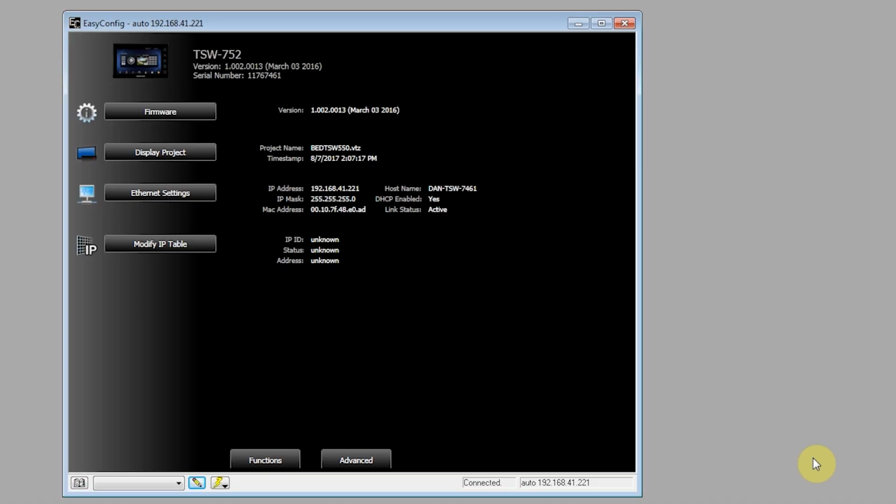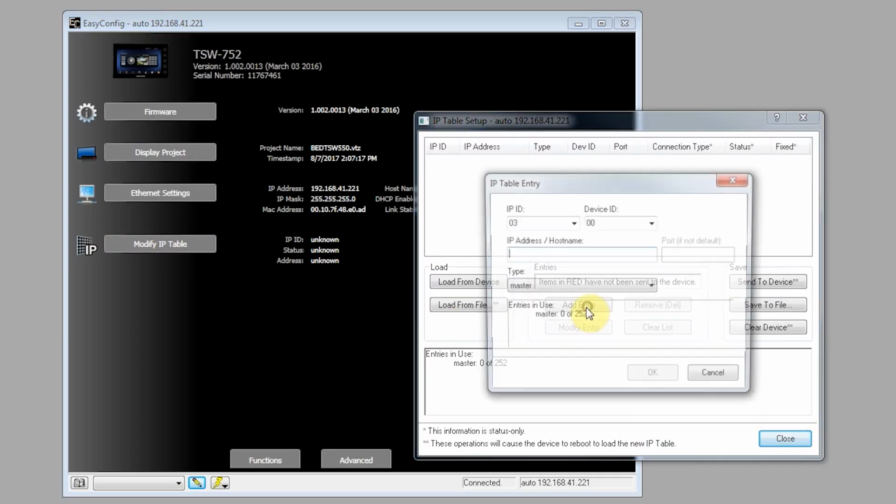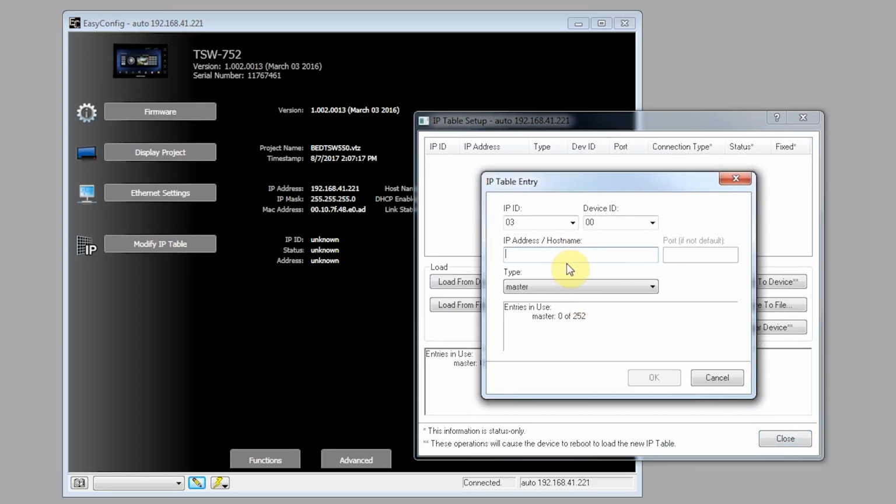Clicking the IP table button gives us the IP table setup. From here, we must add an entry, and in the pop-up box, we must enter the IP ID information received from the programmer, and the IP address, or host name, in order to communicate with the processor. In this case, I'm using its IP address.